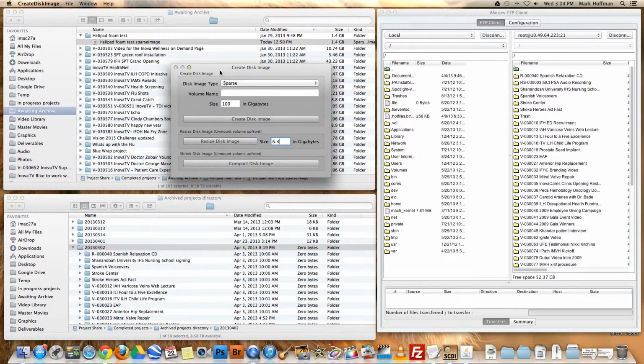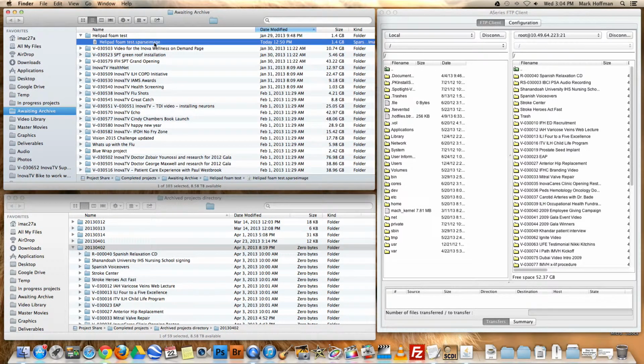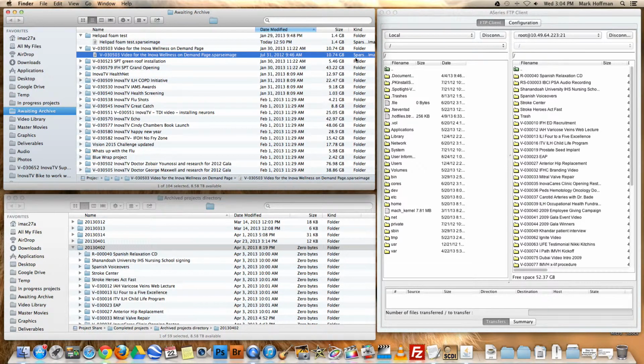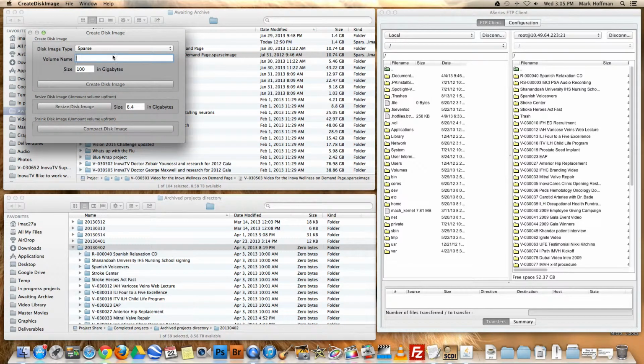It did its job. And this sparse disk image has now been condensed. Let's do that for all the videos we're going to archive. Here we have this one. It's 10.74. Again, I'll open Create Disk Image.